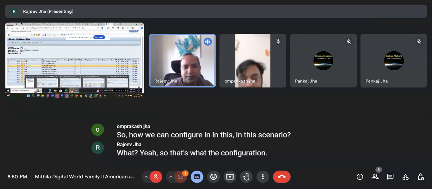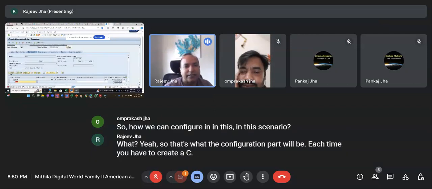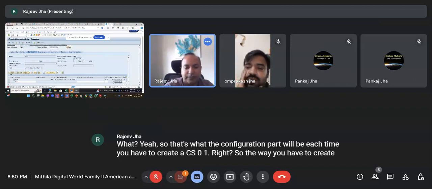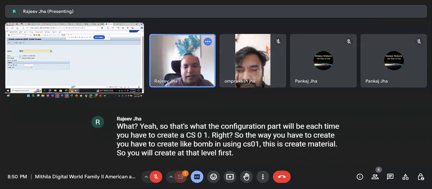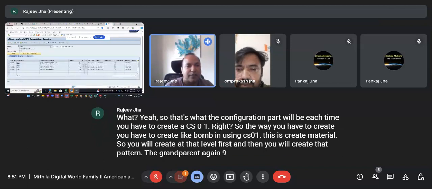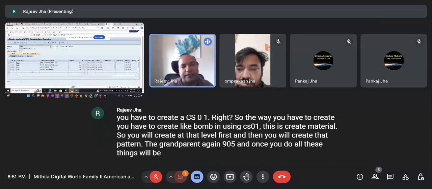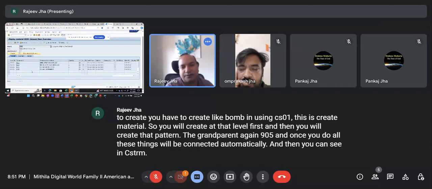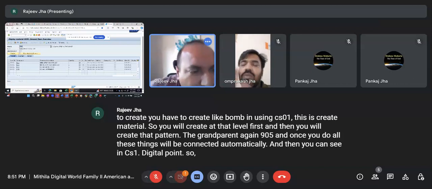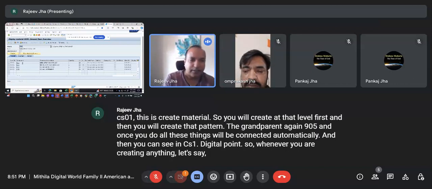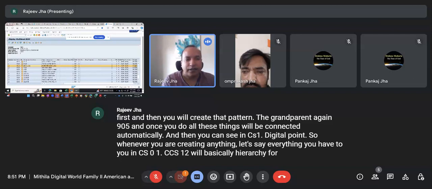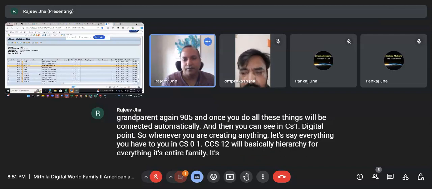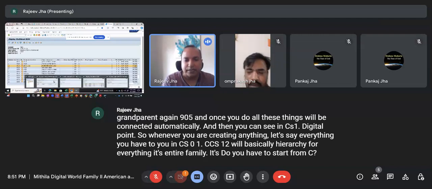Yeah. So the configuration part is that each time you have to create a BOM using CS01. This is create material. So you will create at the lowest level first, and then you will create the parent, the grandparent, like M905. And once you do, all these things will be connected automatically. And then you can see it in CS12. Do you get my point? Whenever you are creating anything, you have to use CS01. CS12 is basically the hierarchy for everything, the entire family. You have to start from CS01.